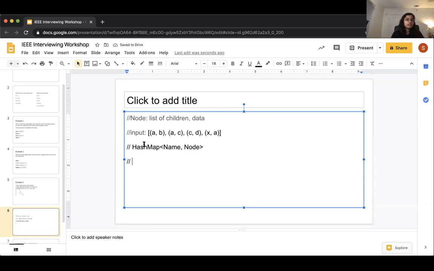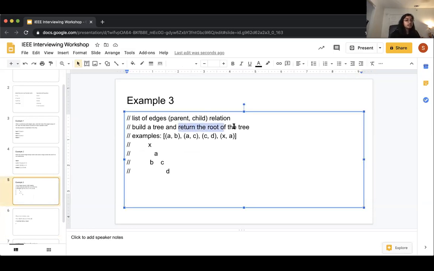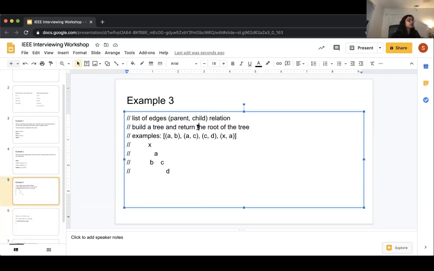You can go about exploring how you would implement this on your own time, but that's the main takeaway here. But this problem has a second part as well. Say it wanted you to return the root of the tree, the node that is the root, in this case X, but it also wants you to construct the entire tree.